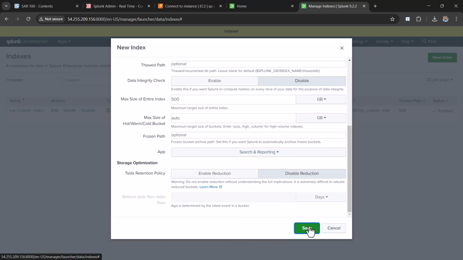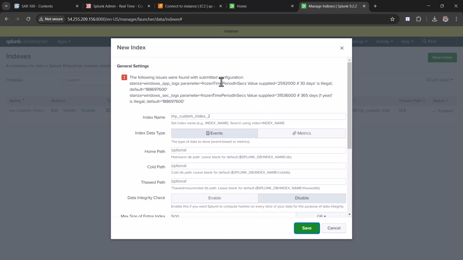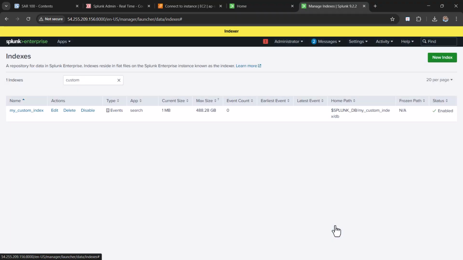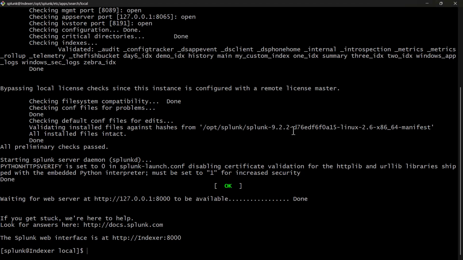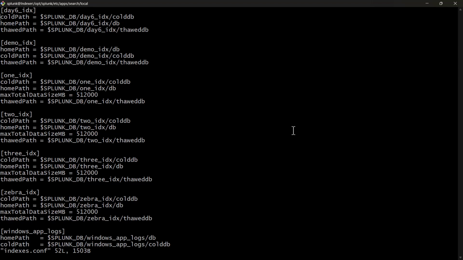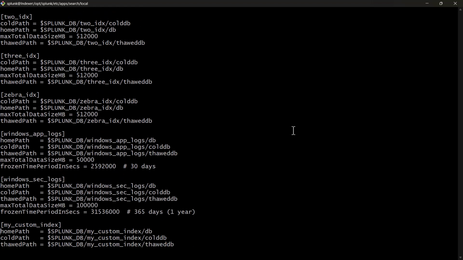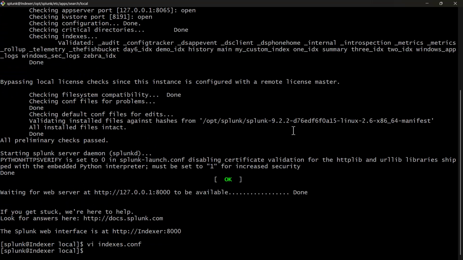Now if I click on save, it is saying the retention policy is illegal because the hash 30 days is there. In the backend, we should not put a hash. So let me fix that. vi indexes.conf, because in indexes.conf, for the value you should not put this hash. So that's the reason it is complaining. Let me remove this. Yeah, and for the above also I'll remove this. I'll save it and I can restart.